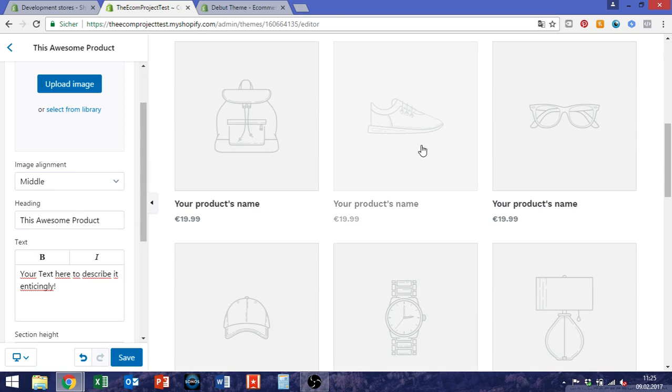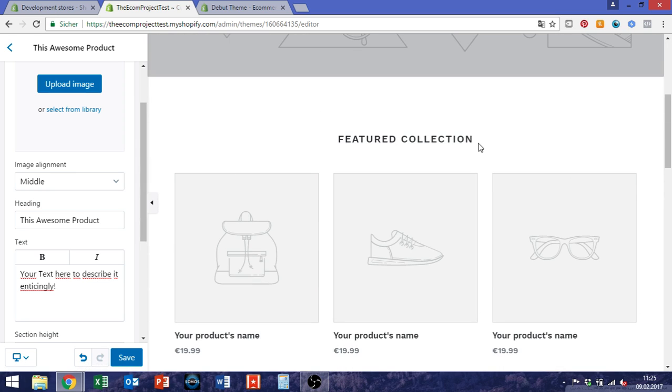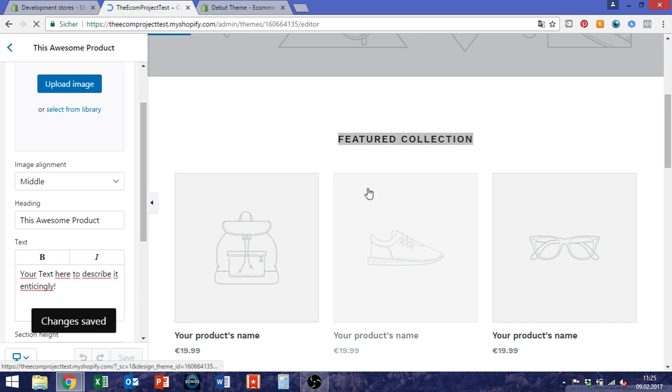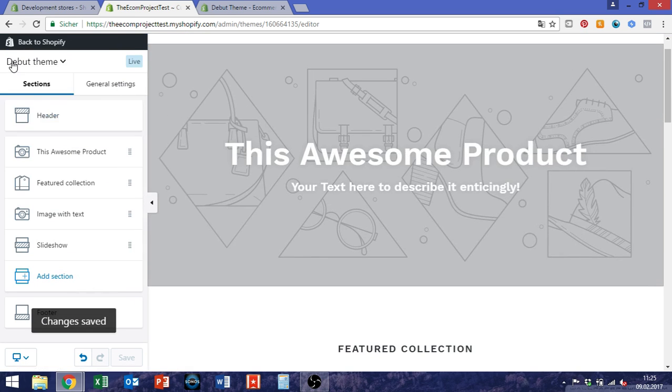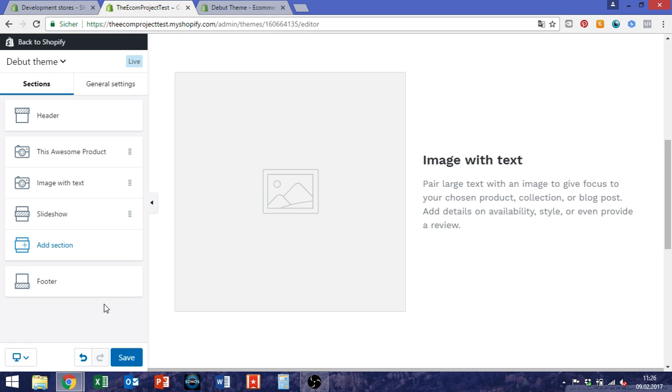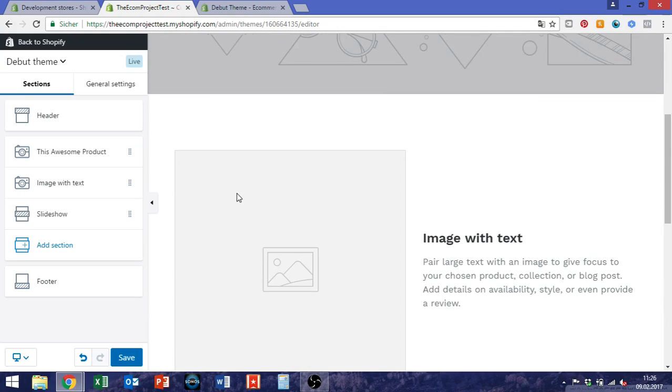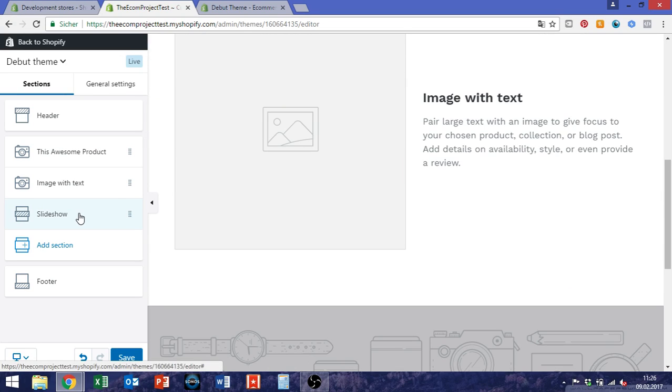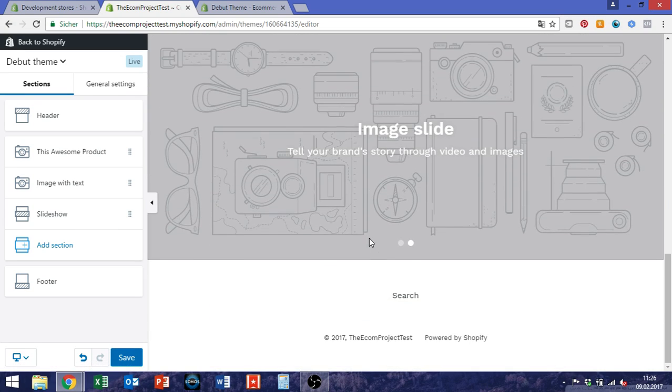And as you can see here right now, it's featured collection. So if you really want to use a one product store, this field should be removed. So we go down to featured collection and delete it. Image with text you could use, but it's also not necessary. Here you have the image slides.